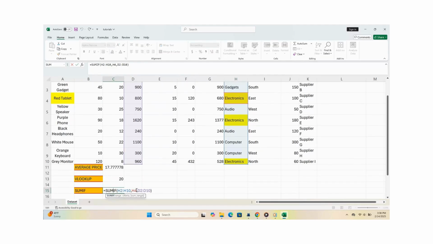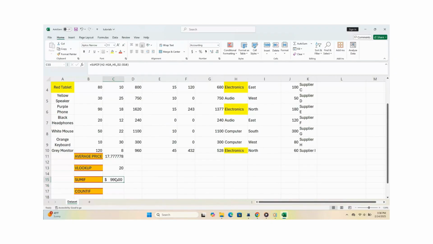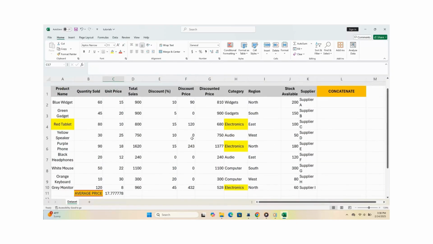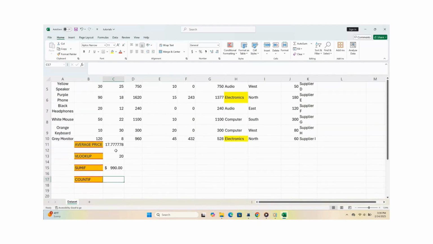Counting products with sales above 50 units. So the COUNTIF function is going to help us. The COUNTIF function counts the number of cells in a range that meet a specific condition. You will use it to count how many products had quantity sold greater than 50. To count the number of products where quantity sold is greater than 50, I'll head over to my COUNTIF section and type in equal to COUNTIF and open bracket.